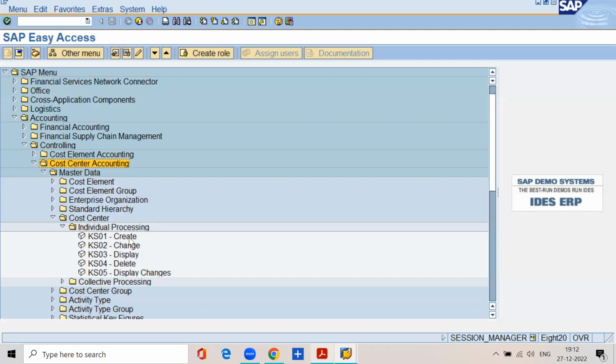Under that, write down like this only. KS01, create. KS02, change. KS03, display. KS04, delete. KS05, display changes.